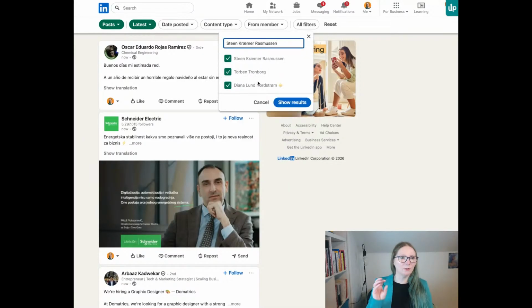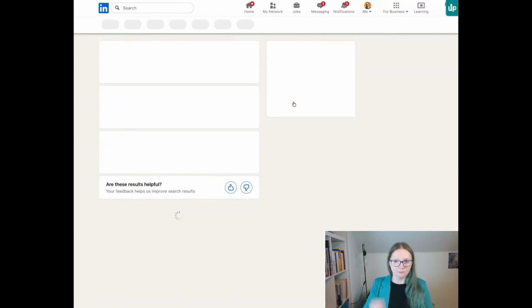Okay, so I would say max 20 people on this list, because at some point LinkedIn starts to glitch a little bit if you have too many people on here. So you can create a list of, let's say, 20 people that you want to follow, and I encourage you to do this based on, for example, industry or job title or things that can categorize them a little bit. And then you say show results.